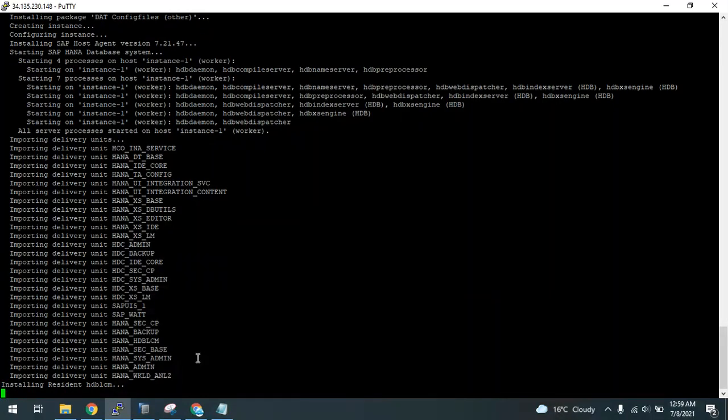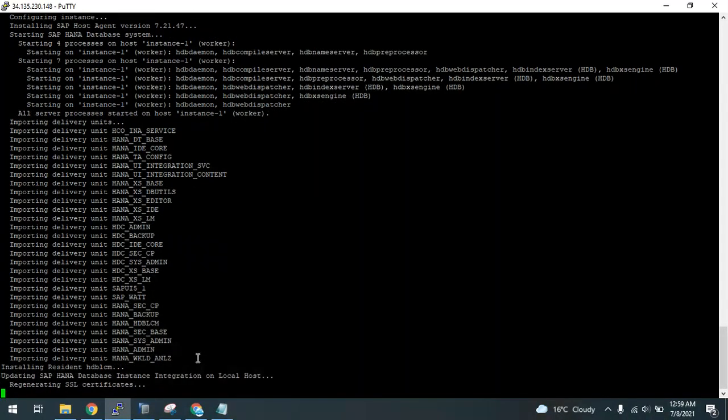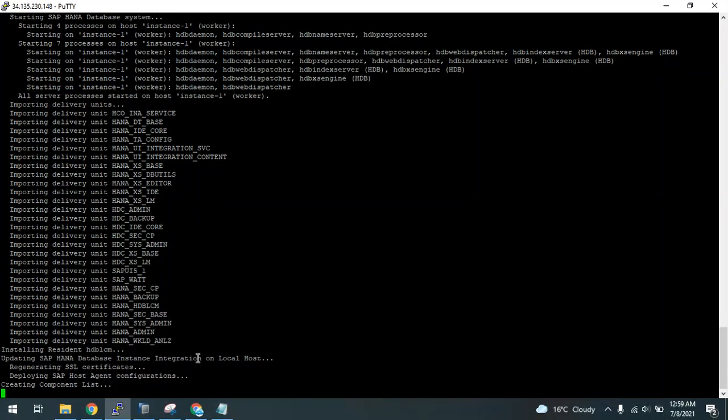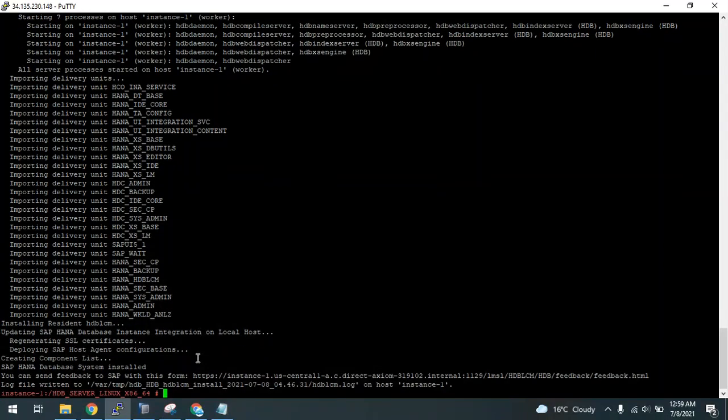Okay, now the resident HDBLCM is getting installed. What is this basically? Using this resident HDBLCM, we can do other operations like upgrading HANA or other things like pushing data to SLD and renaming HANA. Those are things we can do from resident HDBLCM.